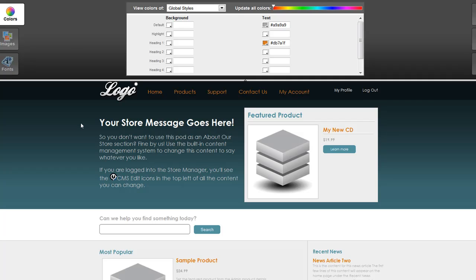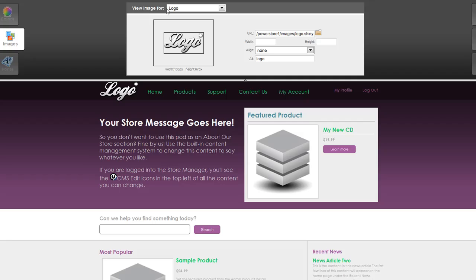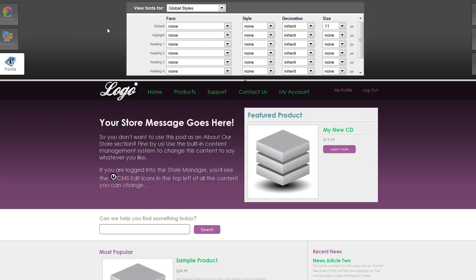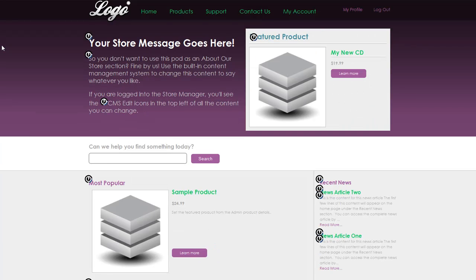Using the options provided in this interface, you can completely customize the color scheme that is used by this site. You can even specify a different image for your logo and for your background, as well as customize the fonts to be anything you'd like. So customizing your store's design is that easy.